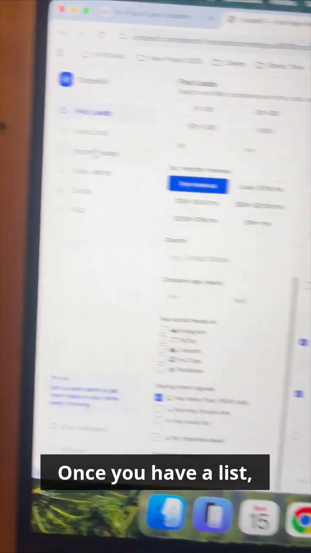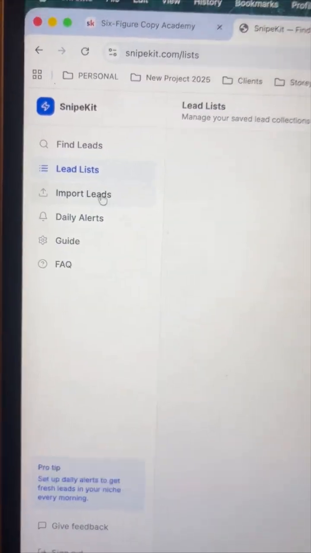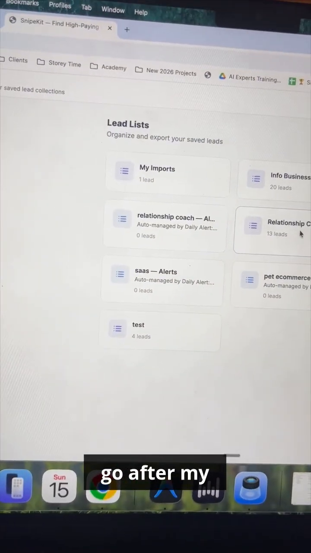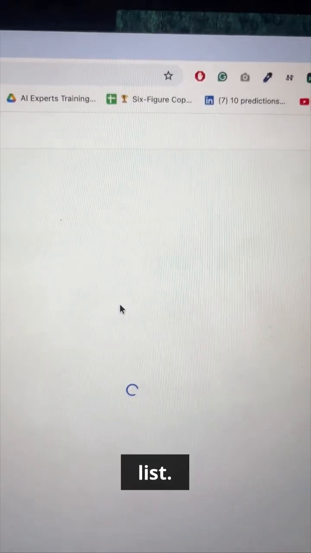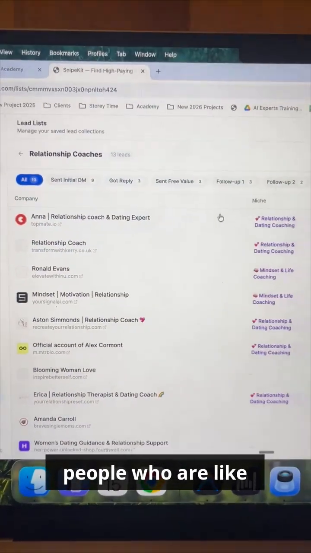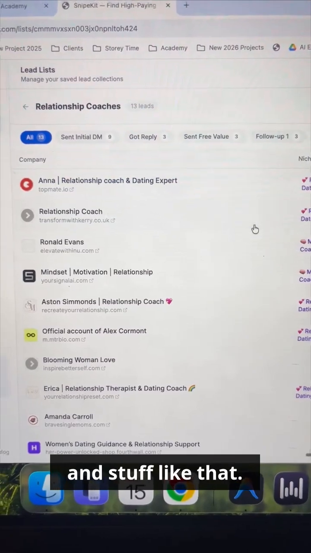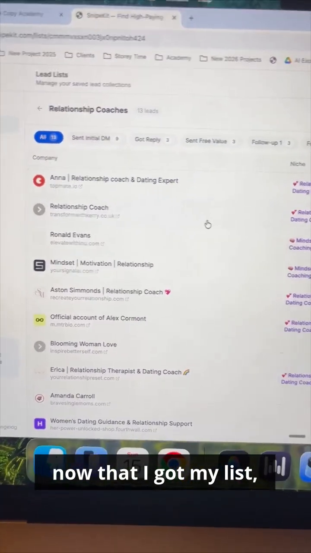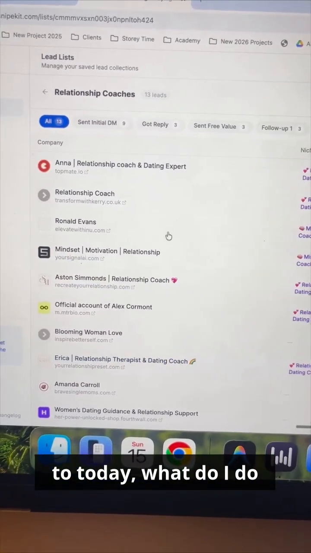Once you have a list, you come over here to lead lists. You say, let me go after my relationship coaches list. So these are all people who are relationship coaches and stuff like that. And you're like, okay, now that I got my list, all the people that I'm going to outreach to today, what do I do next?